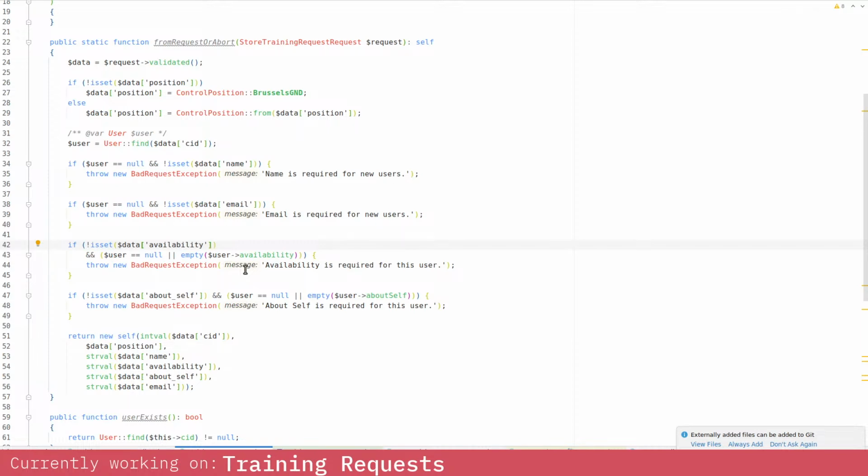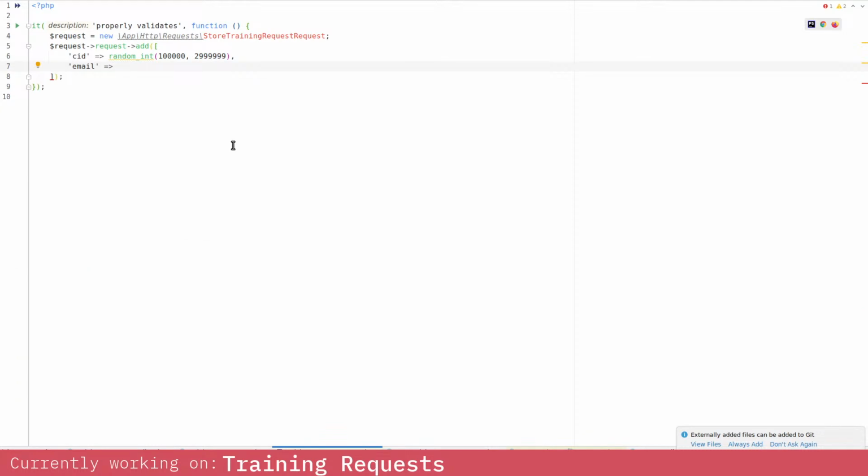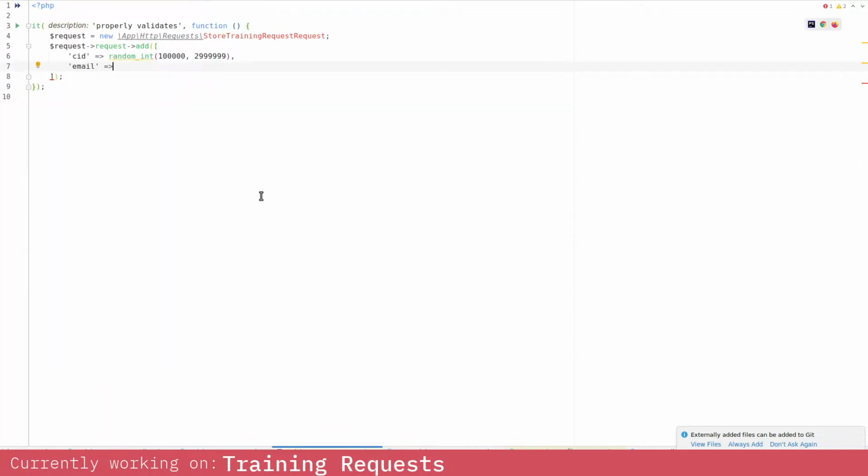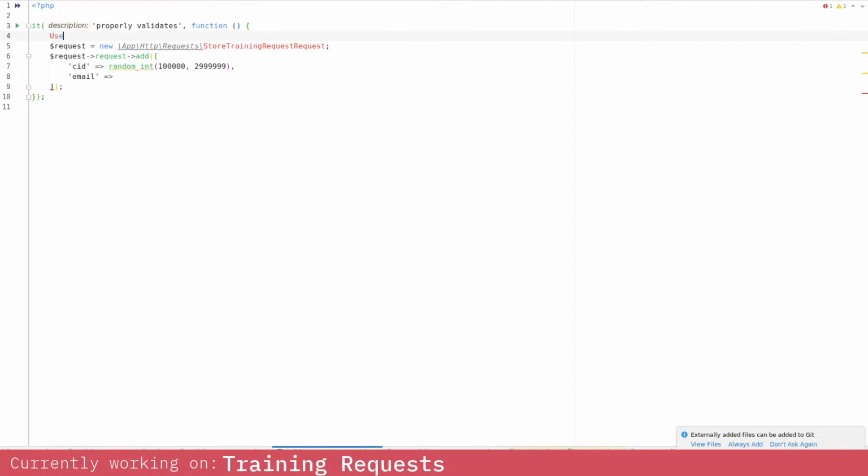What is it going to be then? Right? It doesn't have availability in there. It doesn't have email in there because that's not required. What if it is? If you use a CID of a random existing user, I'm going to first create a user. User is user factory create.